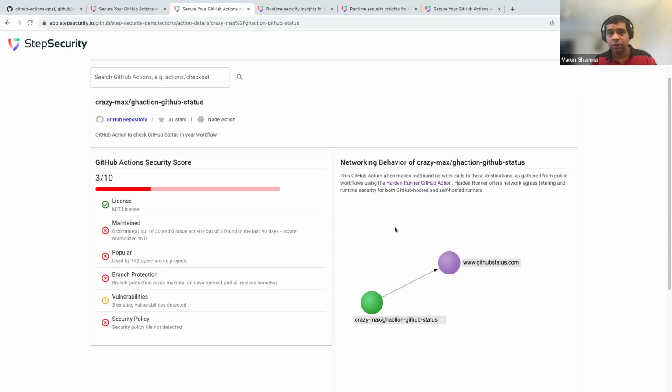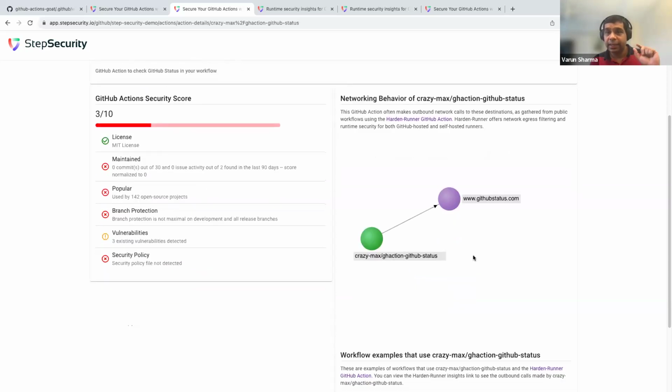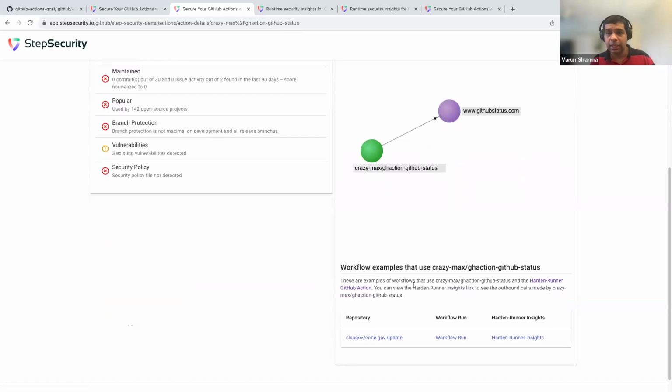Now, on the right side, you will notice that you also see the networking behavior of these GitHub actions, which tells you, in real scenarios when this action was used, what kind of outbound calls it made. And this is again done through the Harden-Runner GitHub action. We calculate this based on the usage of Harden-Runner in public repositories. Since it's being used in over 2,000 public repositories, we take the data from there and surface it here so that you can have a better idea of the networking behavior of these actions.